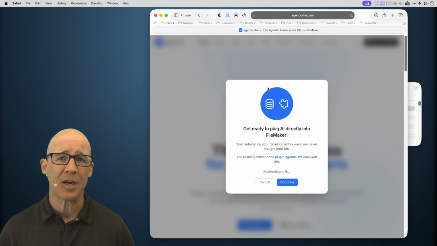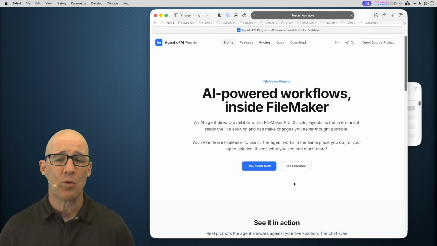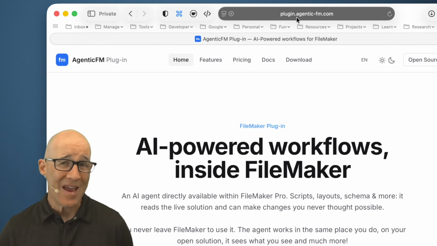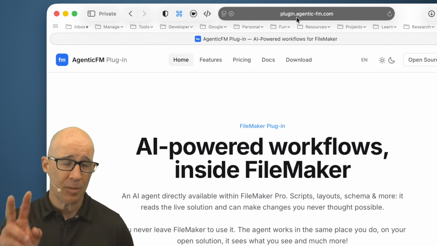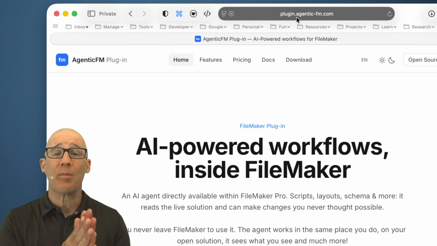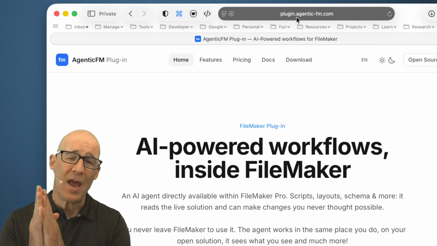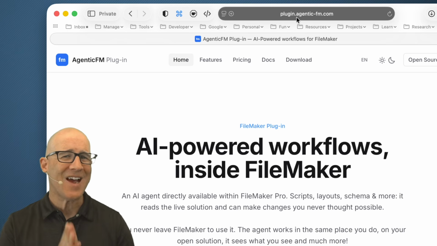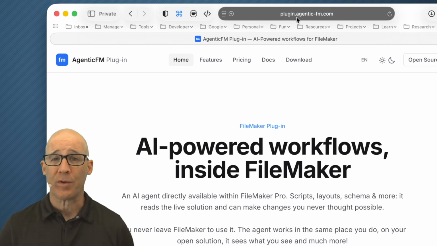Now, when you click that, it's going to come up with a little dialog, tell you some things. If you want to skip that, go ahead, you will have clicked continue, and you will arrive on the companion website. There are two of them. There's AgenticFM, which documents the open source project, but then we have the plugin, which is going to tightly integrate with the open source project, which is really pretty cool. What you can do is amazing.